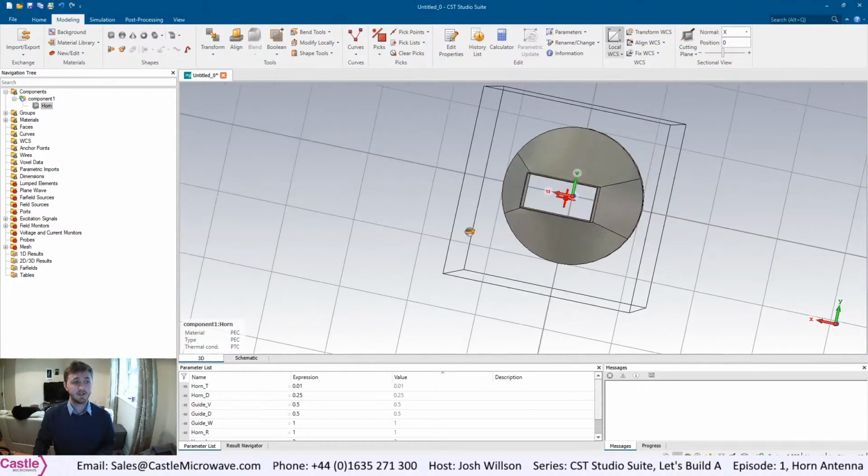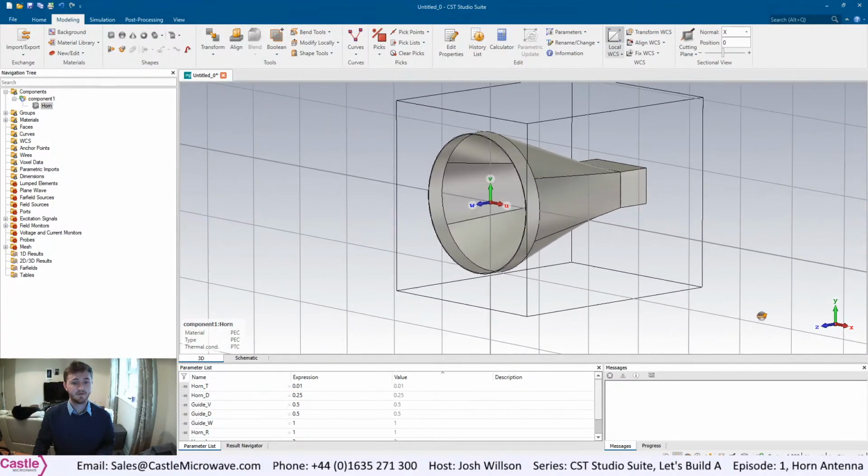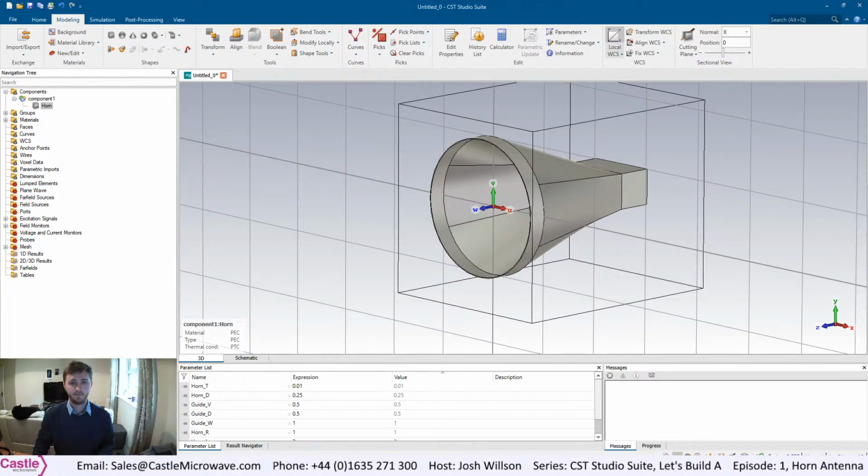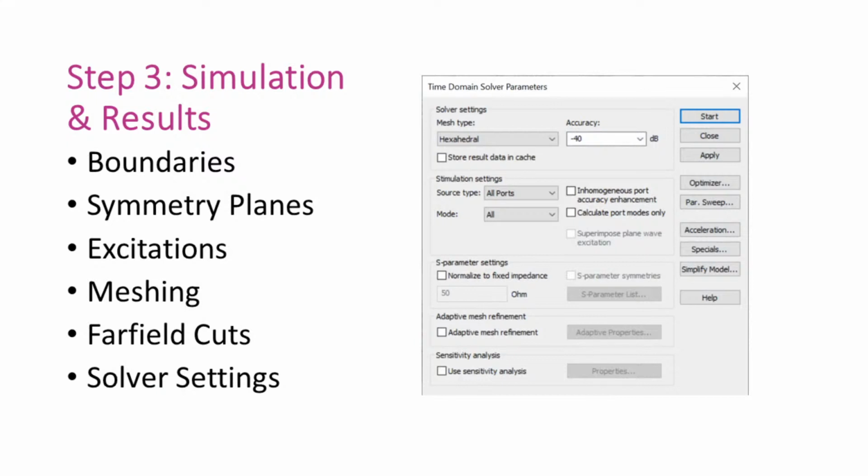This now ends stage 2, and we will now begin stage 3, the simulation setup. Step 3, simulation and results: boundaries, symmetry planes, excitations, meshing, farfield cuts, and solver settings.